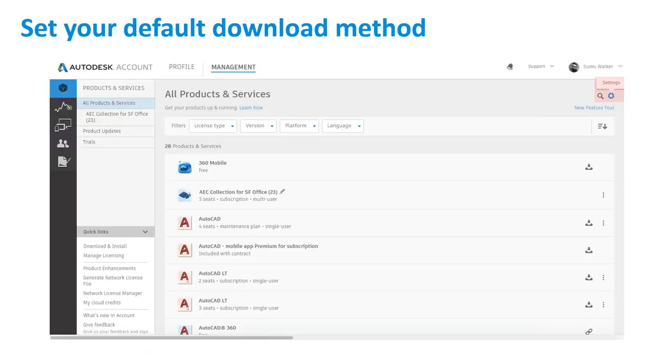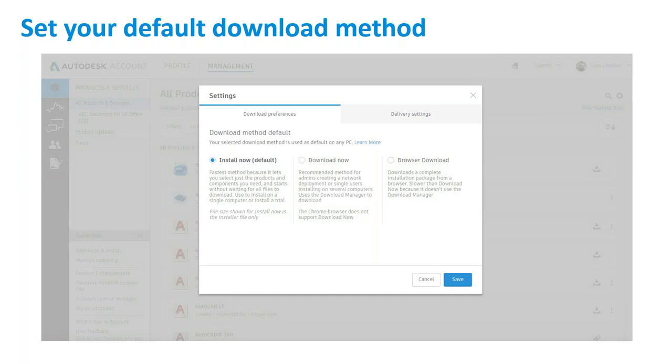So in here as well, we can also set the default download method. By clicking that settings button up the top next to the magnifying glass, you bring up this window. There are 3 different options of how you can download your software. There's install now, which will be the default, there's download now, and browser download.